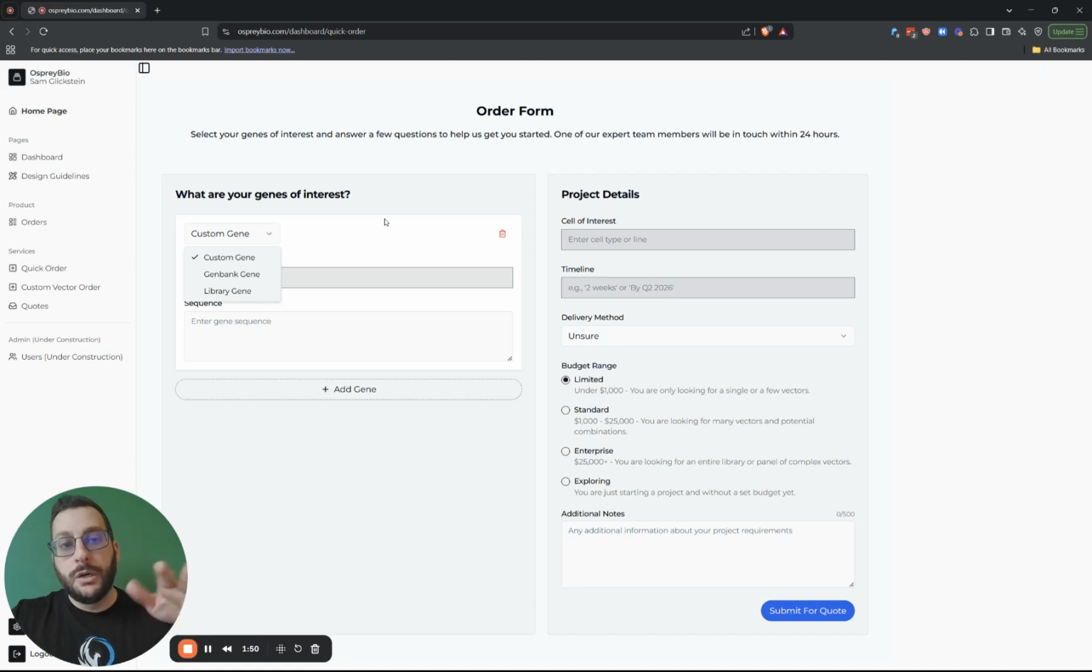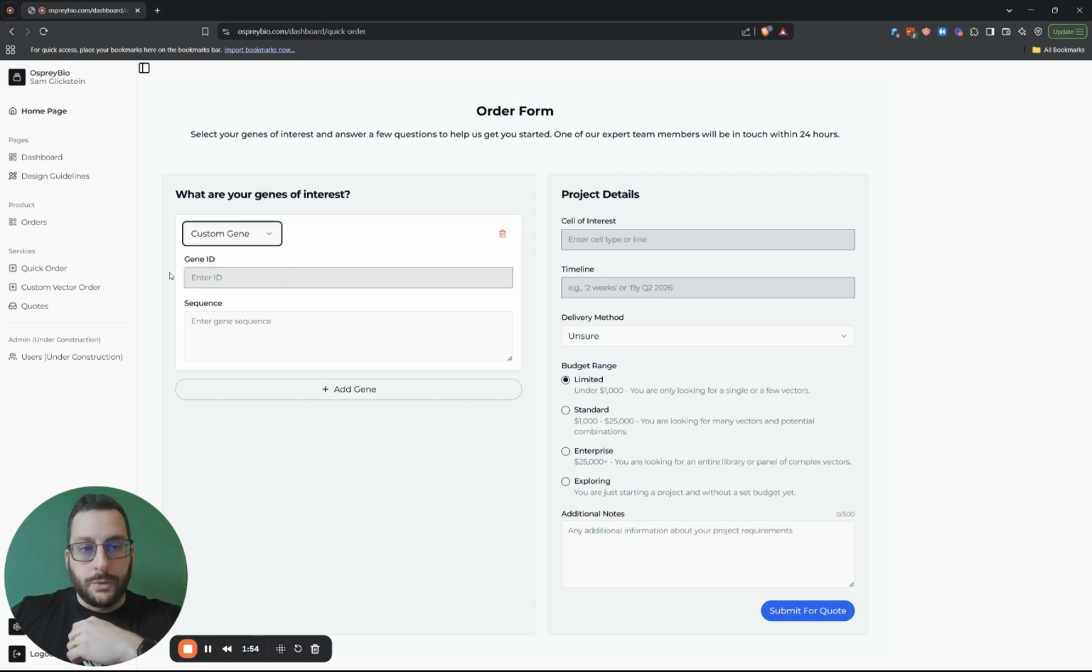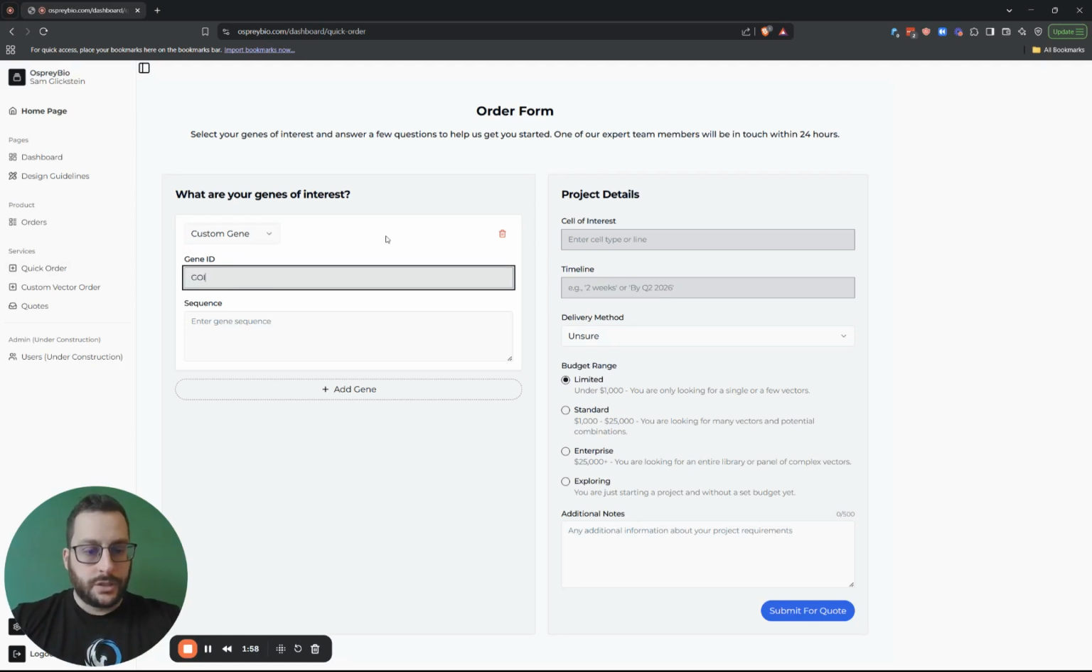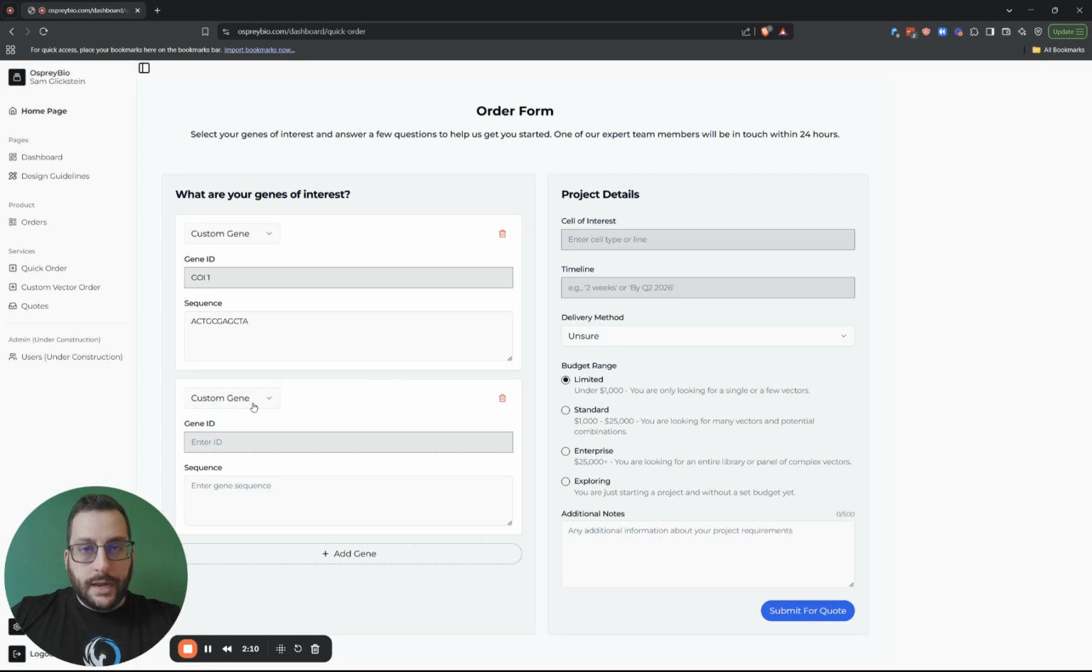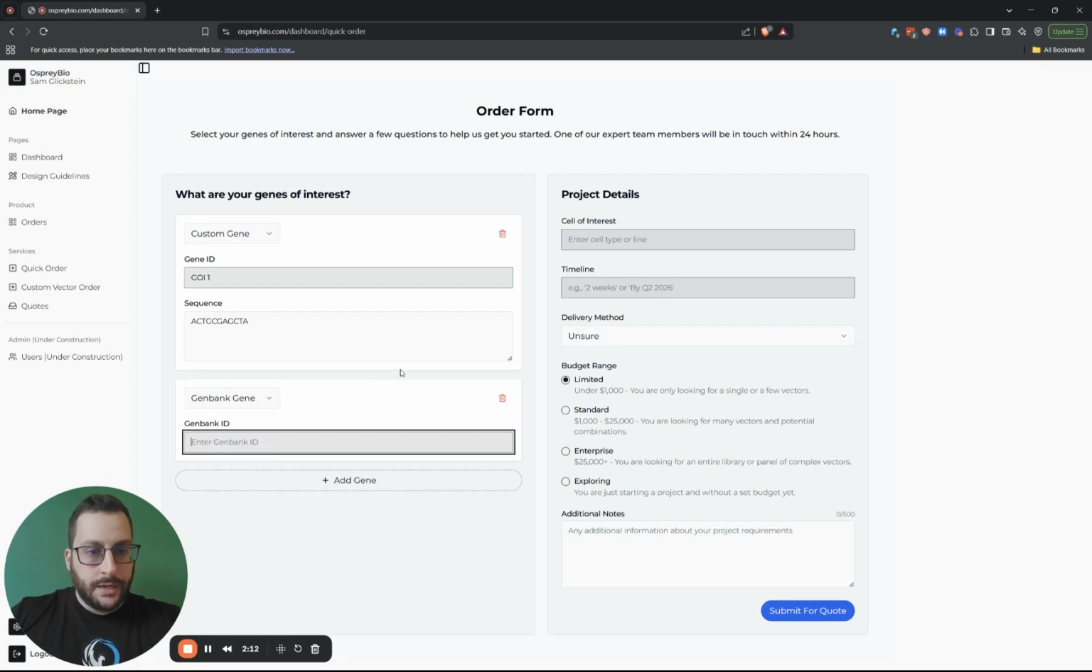So we'll go through one of each gene just to show you how they are input. With custom gene, you simply add in an ID or a name. So let's just say GOI, or gene of interest 1. You'll paste your sequence, but in this case, we'll just make something up. You'll click add gene to then add your second one. So we'll go to GenBank. I'm not sure of the IDs, so we'll again make something up, but that's really all you need to do. We'll go in and look for it ourselves and screen it.